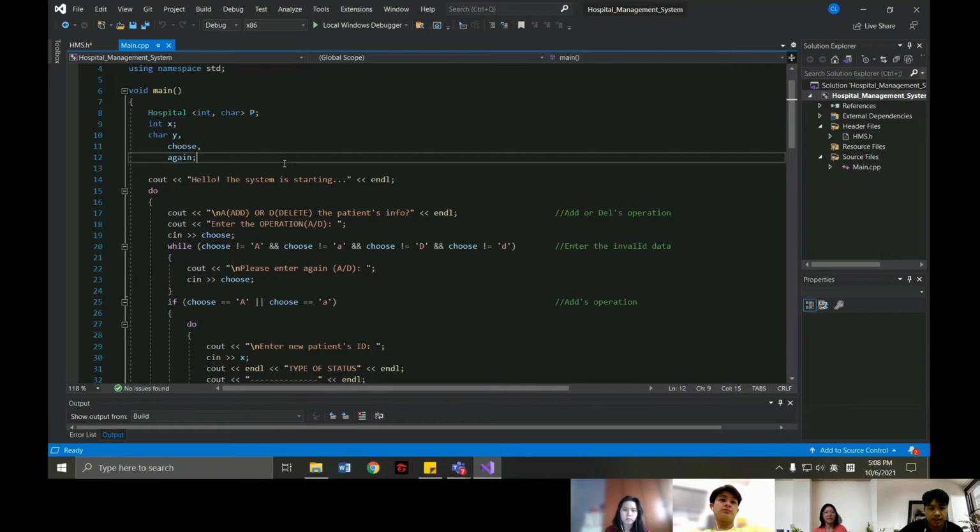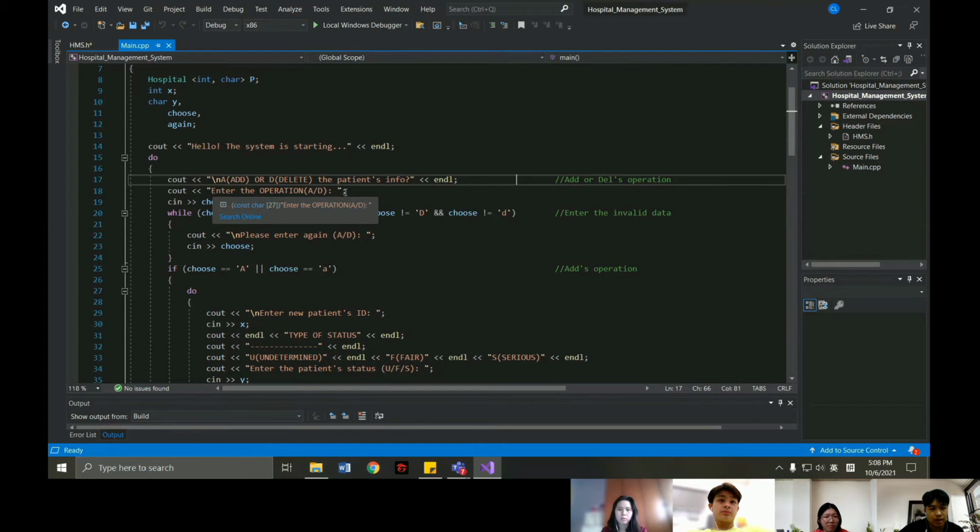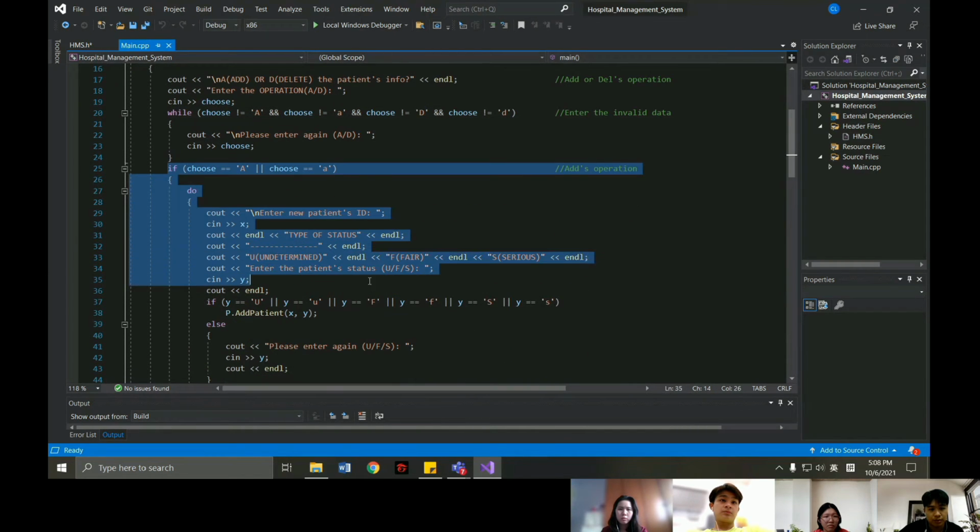At first, it will show the sentence like "Hello, the system is starting." After that, it will show the sentence like "add or delete the patient info." So we can choose to undergo the add or delete operation. Like I am choosing the add operation, so I need to key in A. If I choose A, it will undergo this.